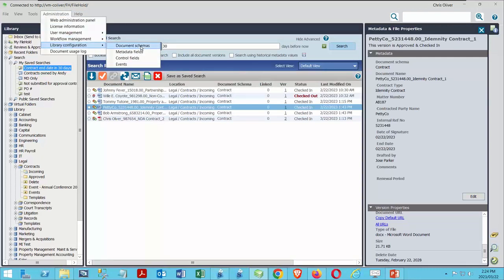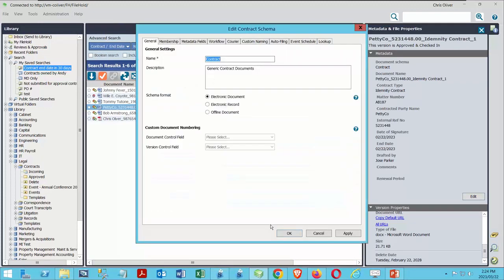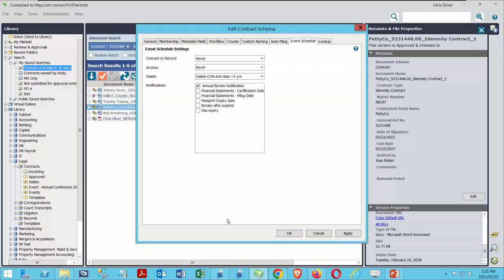So I'm going to go into our document schema, and we're going to go into our contracts, and we're going to see that I've got an event schedule on this, which is delete using the contract end date 5 years after it happens. So once the end date happens, the timer goes for 5 years and then this purges. That's part of your document retention, and it's more vital with contracts than it is with most other areas to make sure that you're in charge of your document's life cycles.